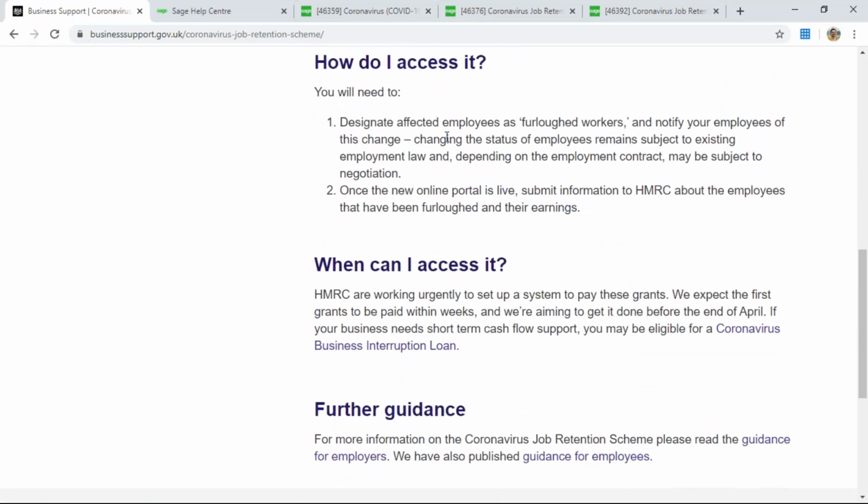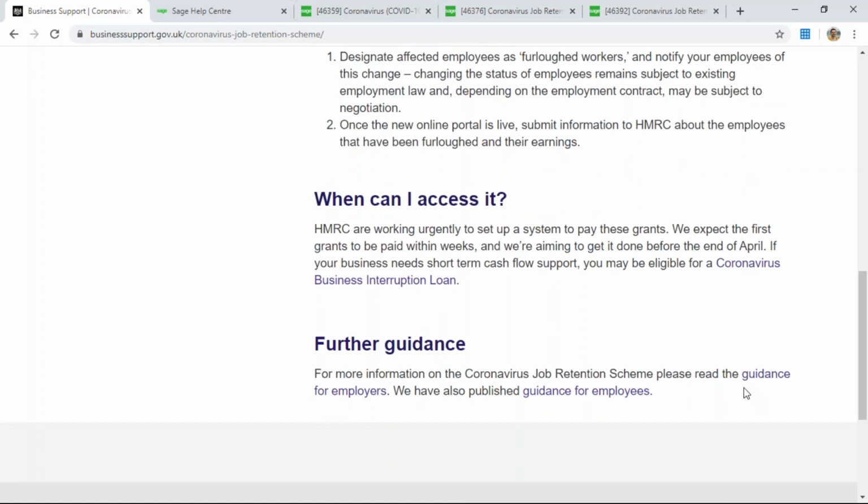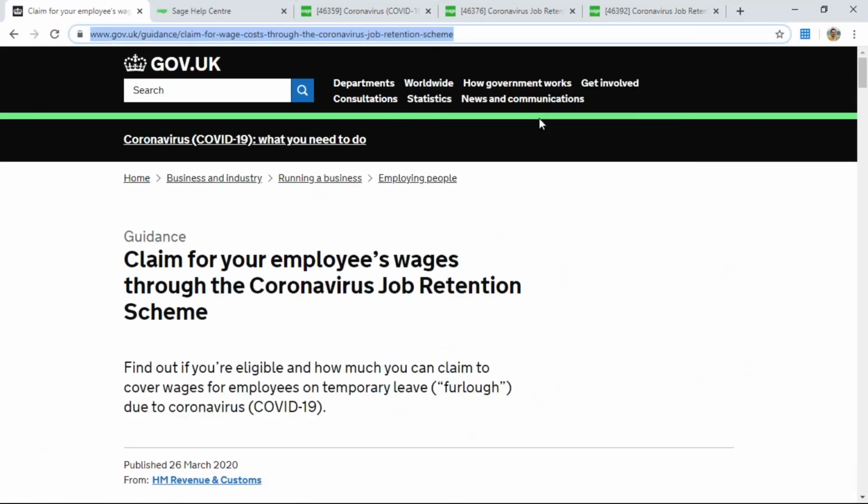You'll need to designate the employees as furloughed workers and submit the information. And then the further guidance, all of the detail is available from this link at the bottom, guidance for employers, and I'll put a direct link to that to you in the chat as well.